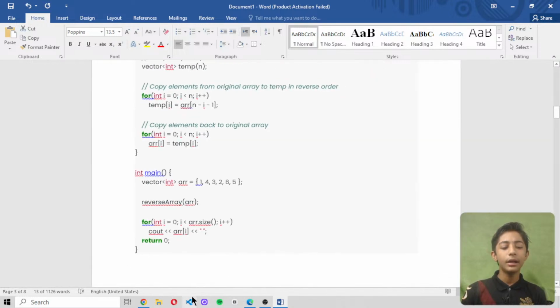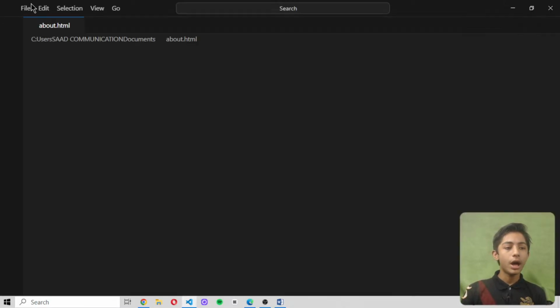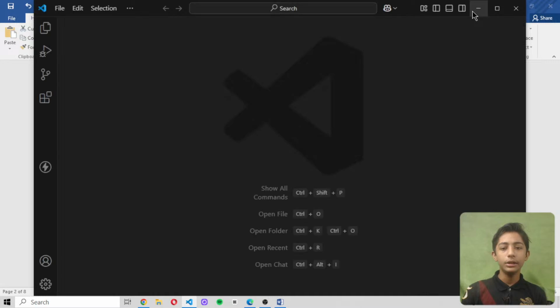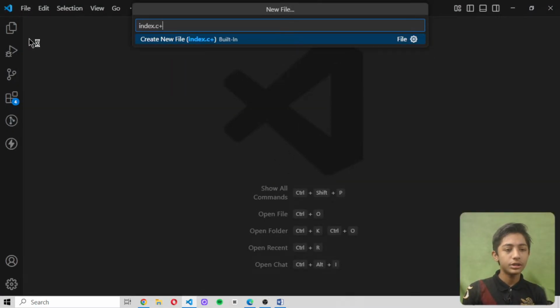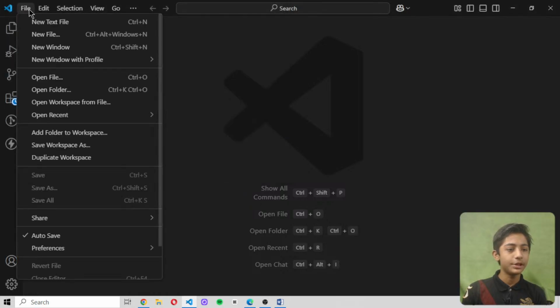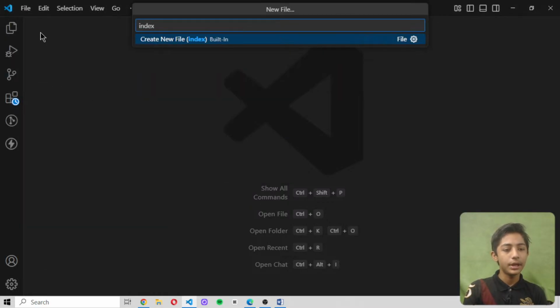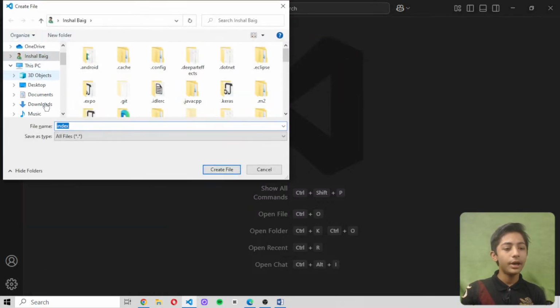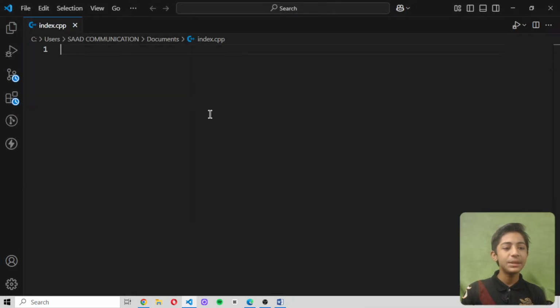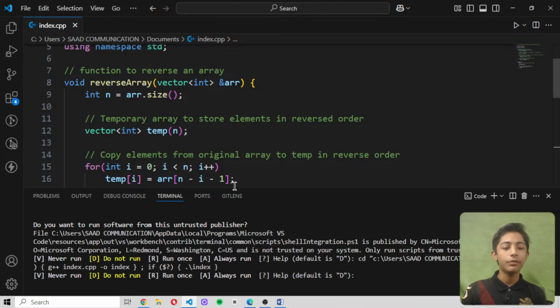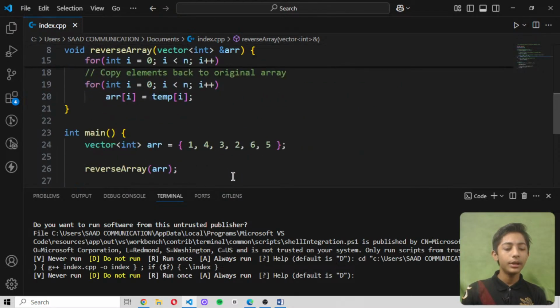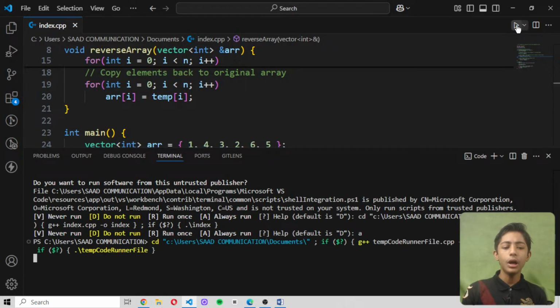And if it is not running in your Replit, then you make your file in Visual Studio Code by the name of index.cpp, because whenever you make any file in C++, you write cpp. Now you will run your code from here, from the terminal. Then it will give you the output here.